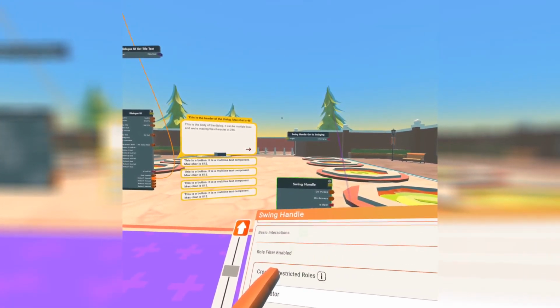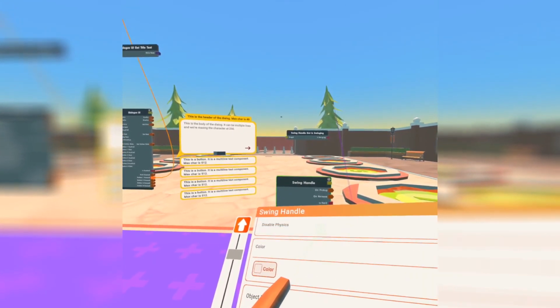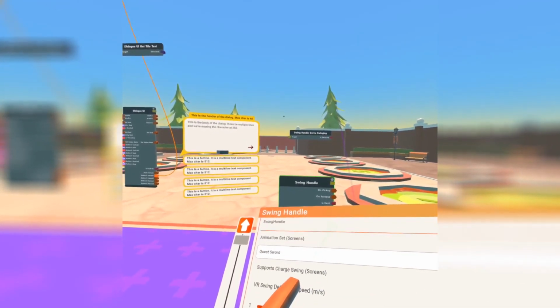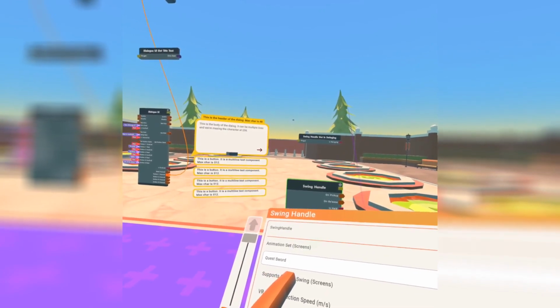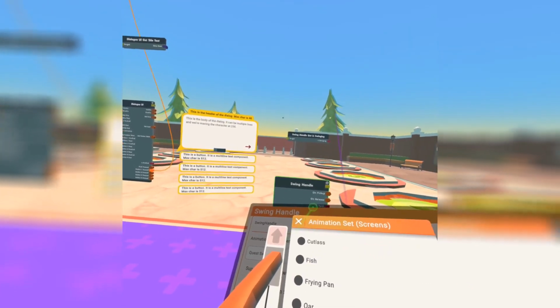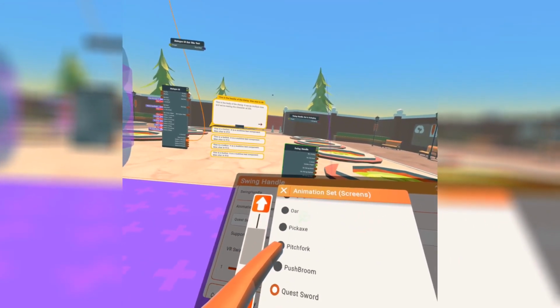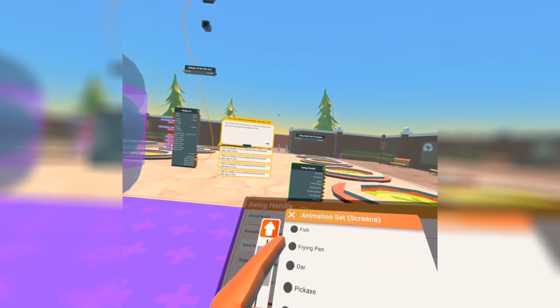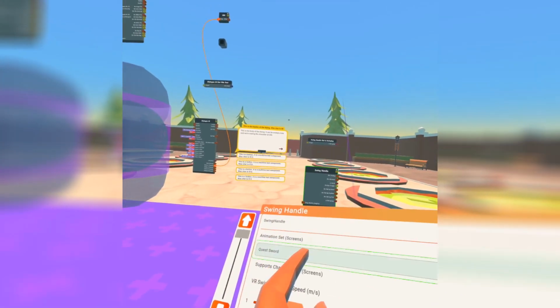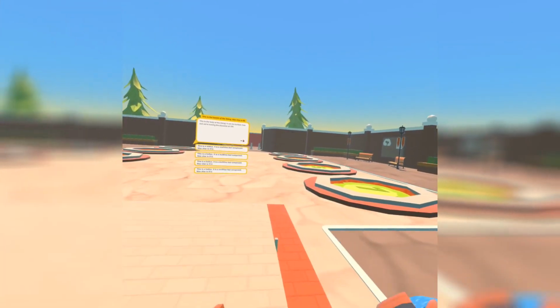If you go into the swing handle, you're going to see the animation set screen. So you can set the animation to any of the weapons in here. I'm going to go ahead and do fish.